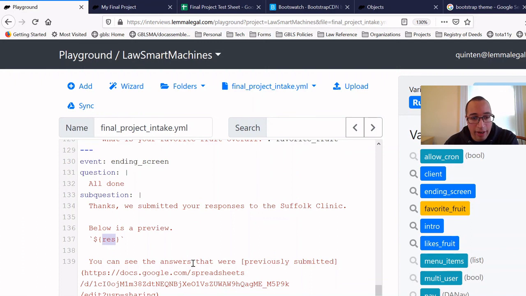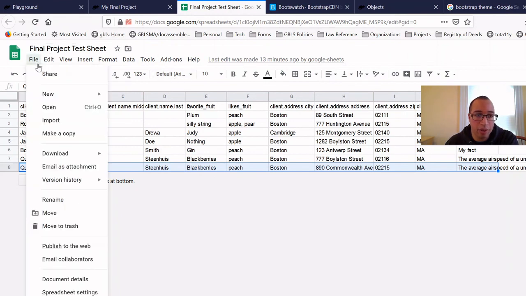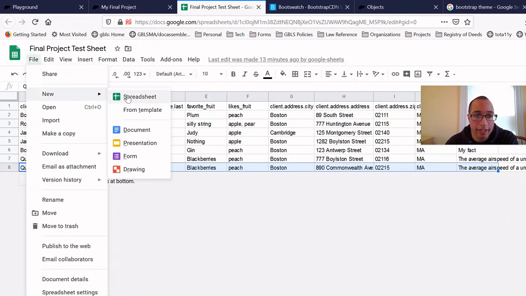And then here is a link to the actual spreadsheet. So let's say we wanted to change that spreadsheet that we were sharing with our interview and capture it in a different place. Let me just show you what you would do to change this to work with your project. Let's make a new spreadsheet.